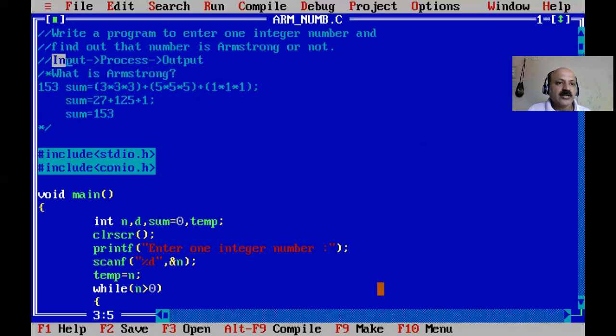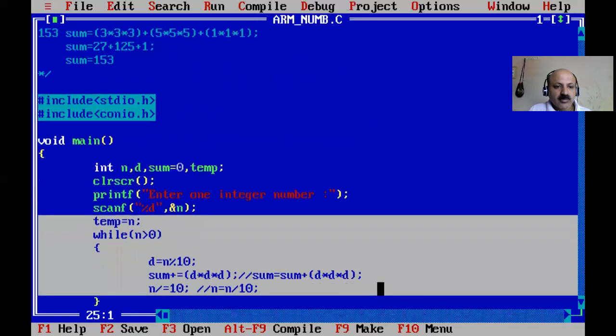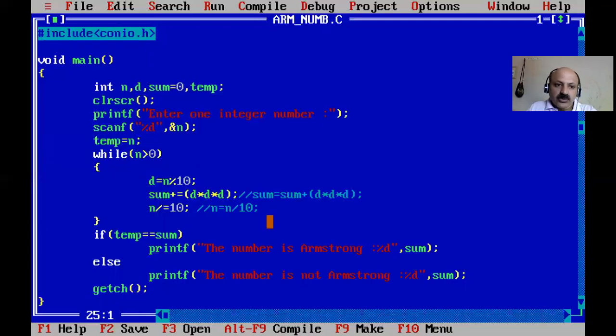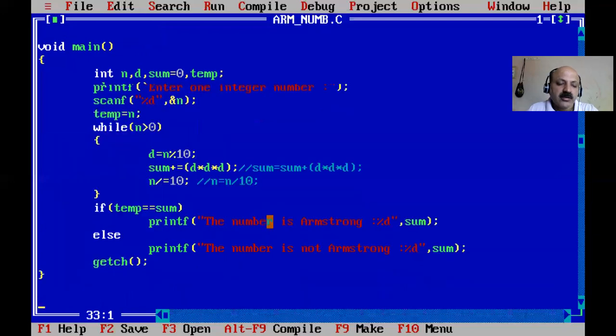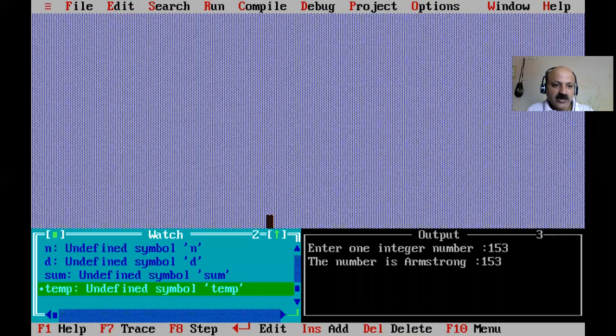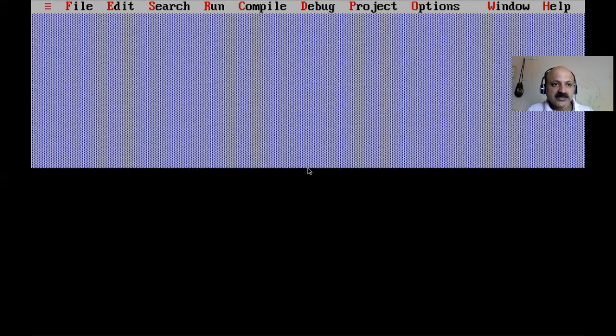And you can find these three words: what is input, what is process, and what is output. So here we can say this definition is our input, and then here our process is there, that all is process, and also the output is here. Okay, so I think you can understand better what the Armstrong number is in C language. So now I can close this with Alt F3 and also the watch window, output window, and then quit with Alt X.